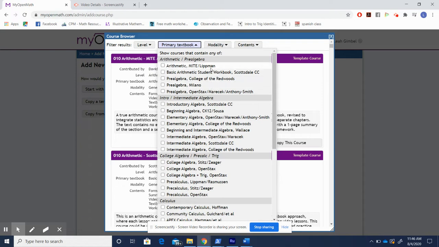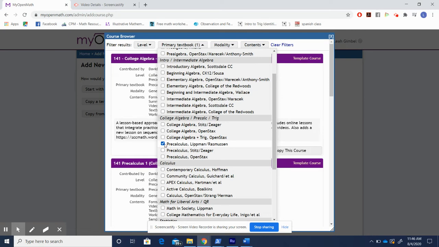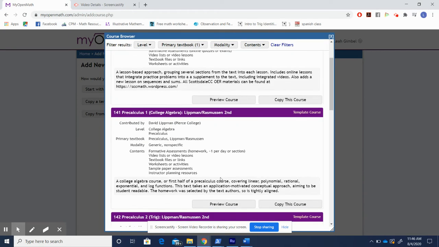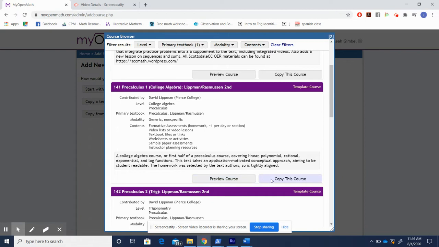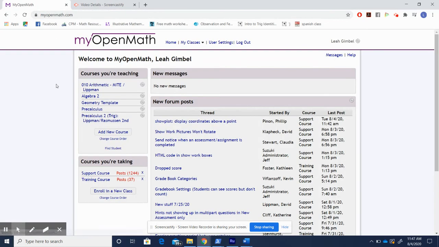I have primarily used textbooks by Lippman, so I can't speak to all of the resources here. But the one I'm going to talk about today is the Pre-Calculus by Lippman and Rasmussen. So I clicked on that. It drags me down to it. It's right here. I could preview the course, but I know I want the course, so I just click Copy this course, and it's going to add it to my list of courses. I'm not going to do that because I already have it, but this button is what you would click to set up this course. I'm going to go back to myopenmath.com, and my course appears in the courses I'm teaching.